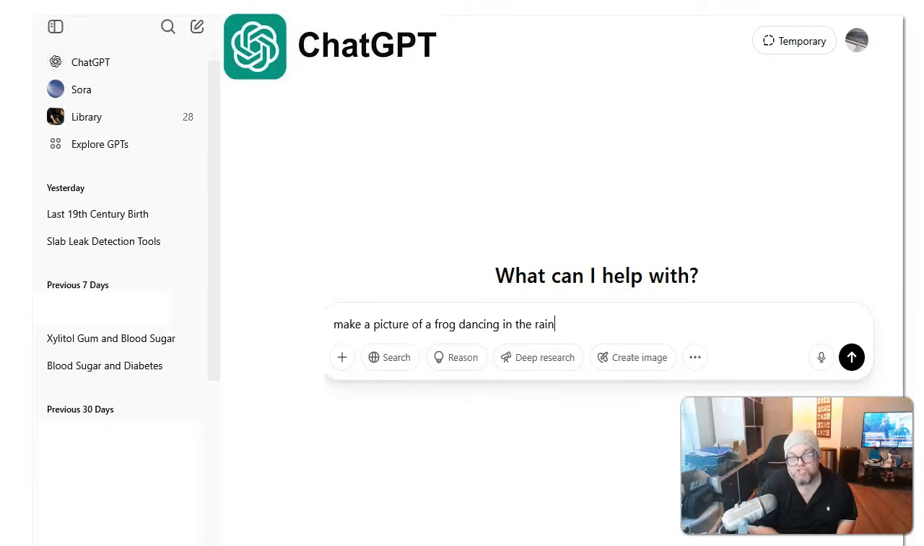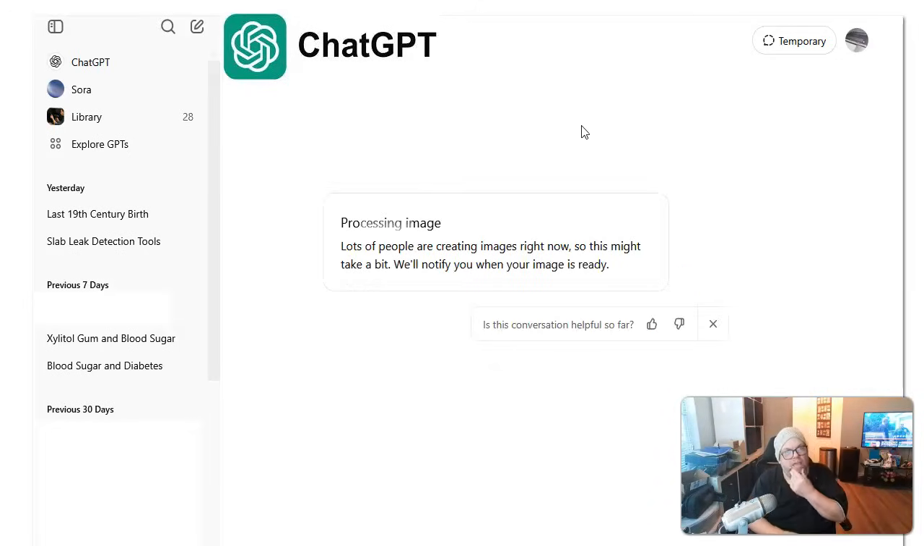All right, so if you have ChatGPT, the free version or even the paid version, and you're getting this error message, which recently happened to me, I want to help you fix it so that you get your image instantaneously. For example, I'm on the ChatGPT free edition. I say, make a picture of a frog dancing in the rain. I make the command, and I get this message.